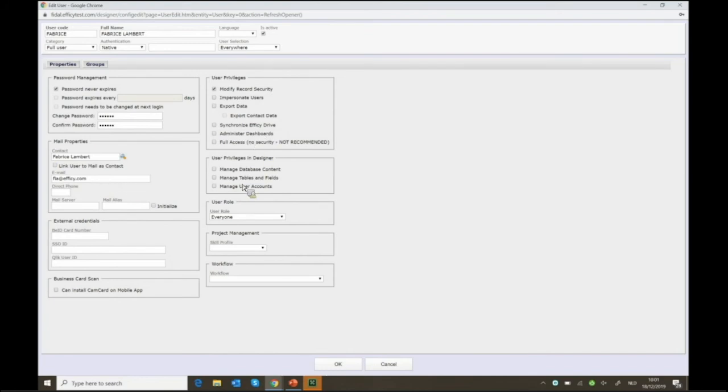User privilege in the designer, user role, those aspects are quite important too. So this user has the ability to modify record security. With this privilege, if somebody is creating a new record with some write-in security, I have the right to override those securities and apply new ones.